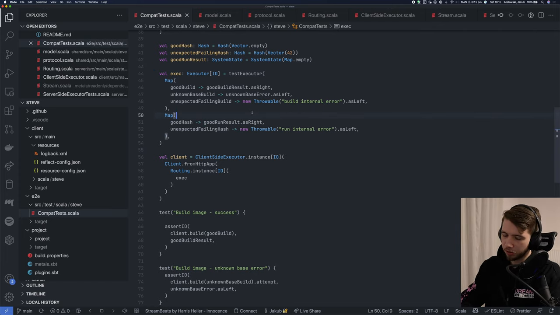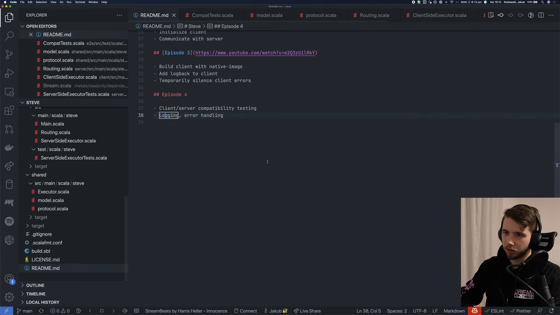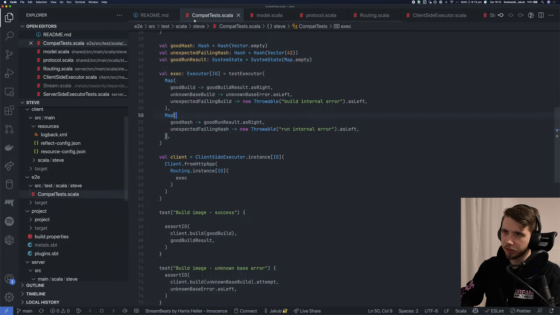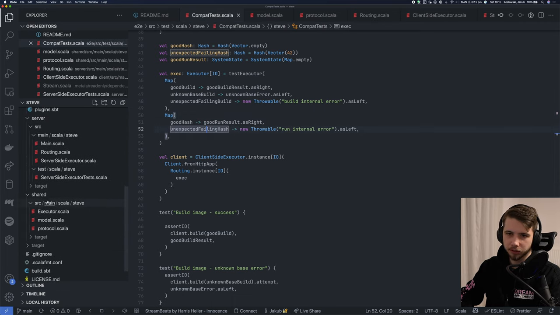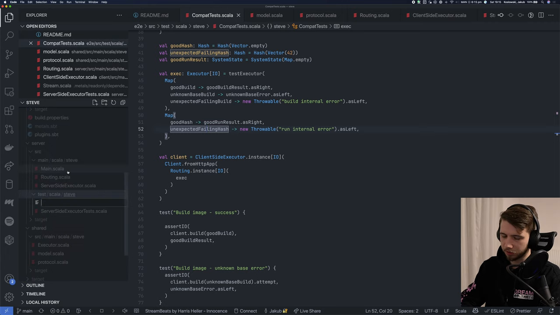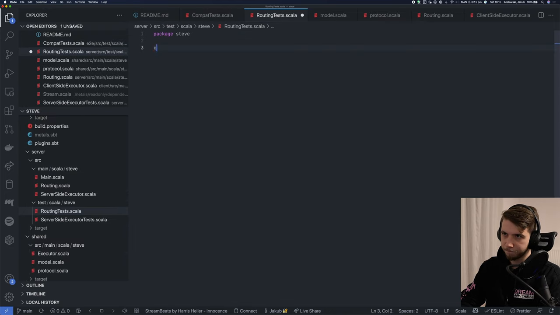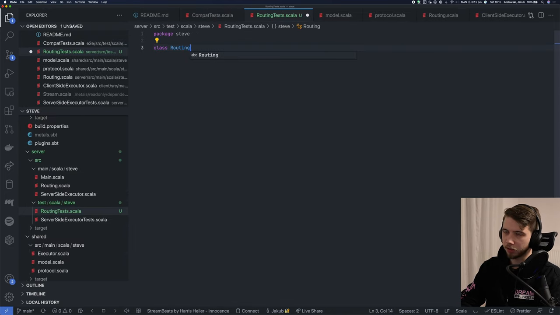All right, so I think we can also look at the logs today, because we did error handling, we did the testing for compatibility. We can also look at logs. Although I did mention I was going to do a routing test, so we'll do that as well. This can be in the server side tests, so a routing test. Let's do that. It's not going to take too much time.